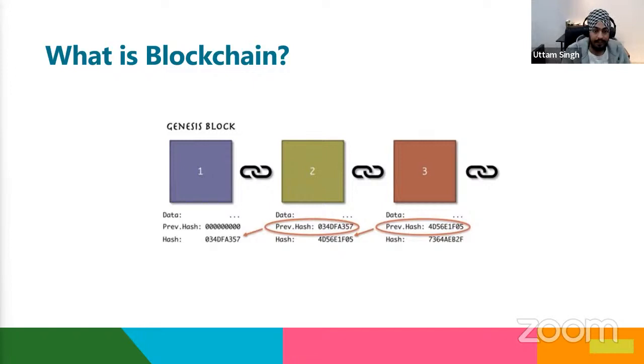There is a thief. The thief comes and tries to change the data which is in block number 2, right? So he changes the data. And as I also said, the hash is made up of these two things, the data and the previous hash, right? So if the data changes, the hash also changes, because if you change any of these things, the hash will also change. Since the thief has changed our data, our hash will also change.